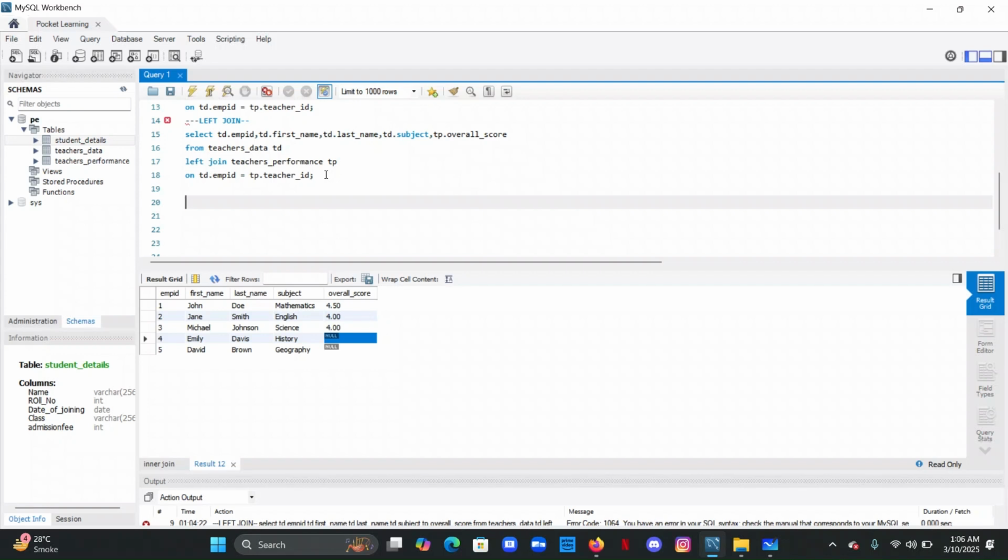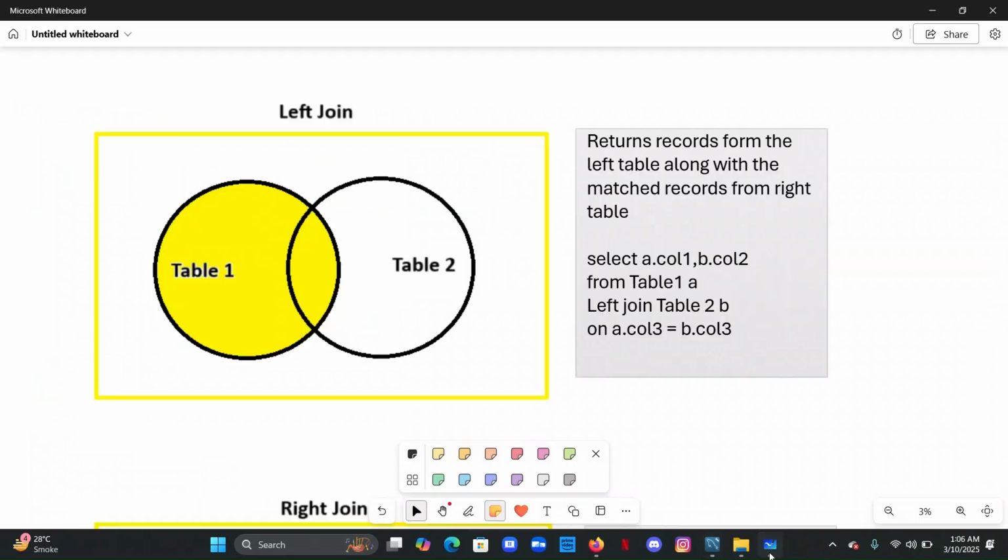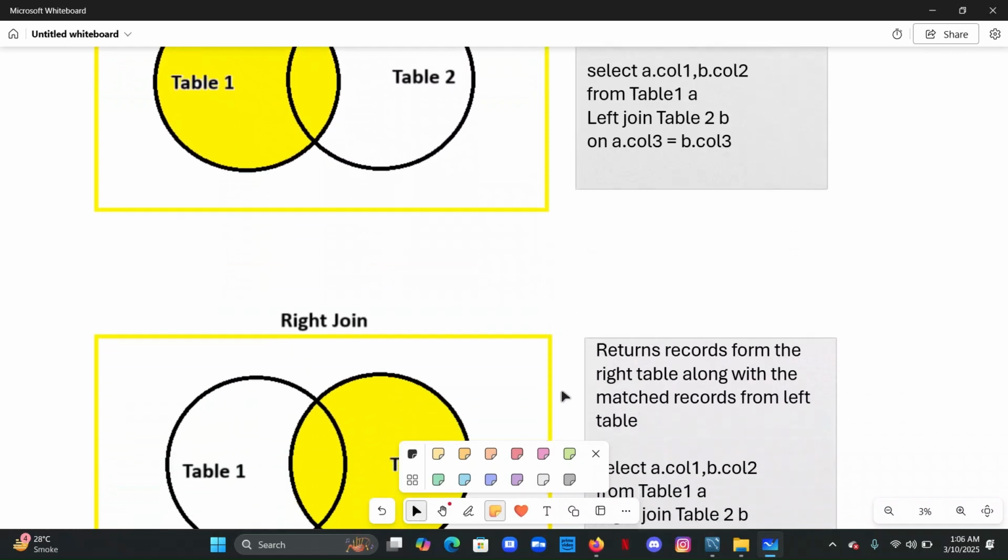We'll see right join in the same way. In the right join, you copy the same code, and I'll show you the Venn diagram also for this. So this we have completed. All the data from the left will be displayed where the records matched from the right. Only the matched records will be displayed. If there are no records, it will be displayed as null. The same logic will be applied for right join.